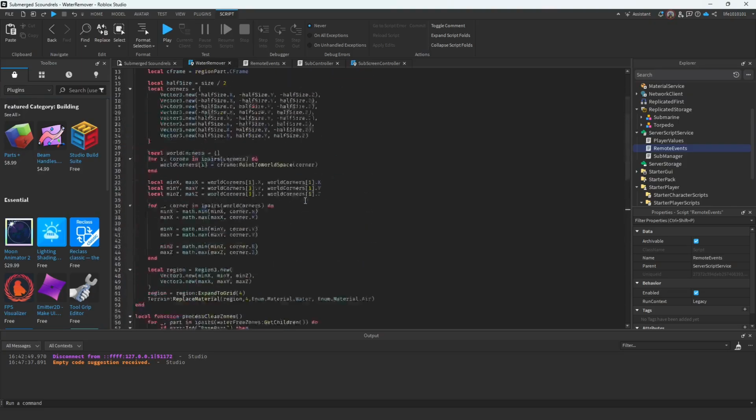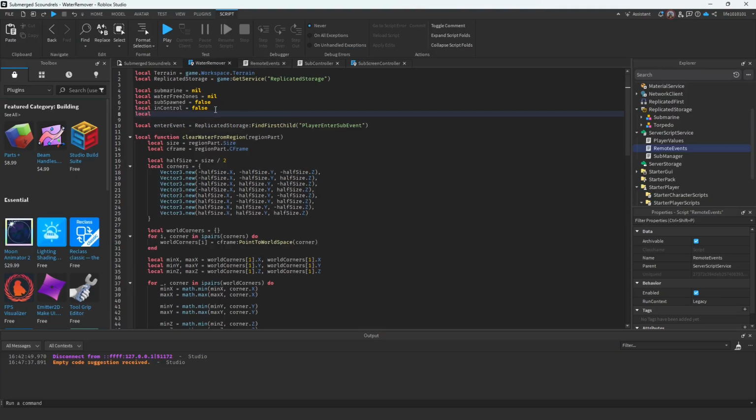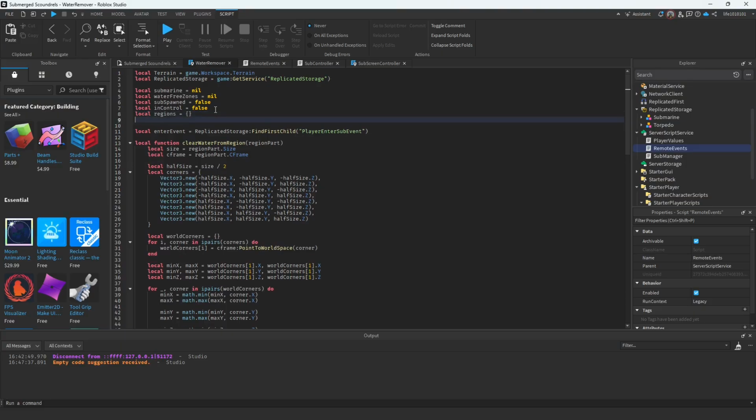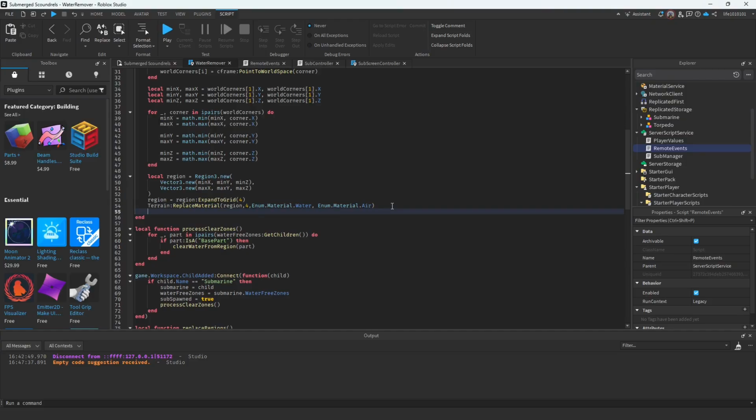Before we run this replace regions function, I'm going to have to add a few more variables up at the top here. So we're going to add a table called regions, and this is going to be all the regions that we replaced the water with oxygen in so that we can keep track and then replace that water back in the future. And then I'm just going to have a simple counter variable. That way I don't have to get the length every single time.